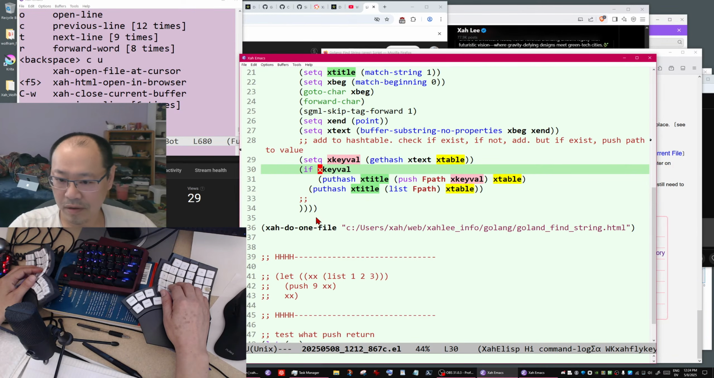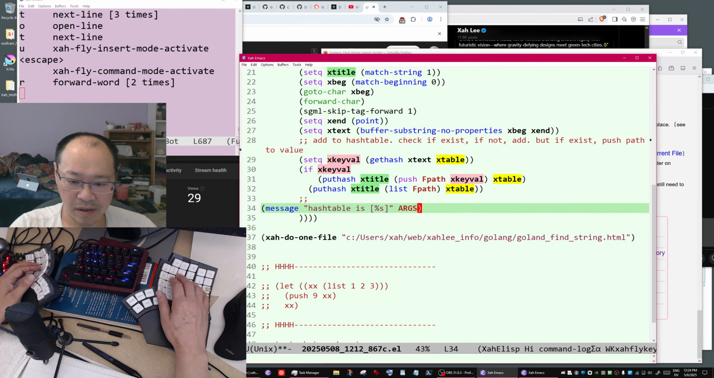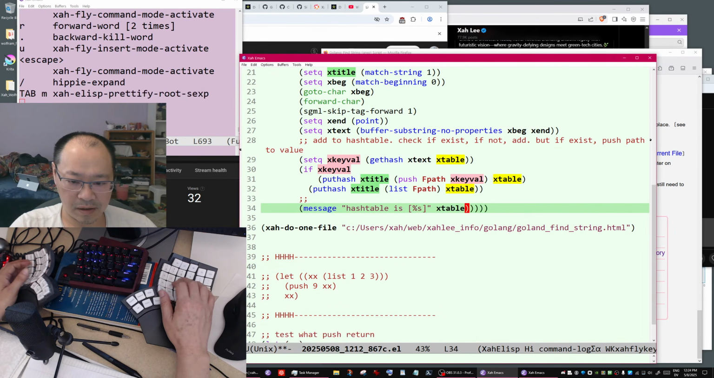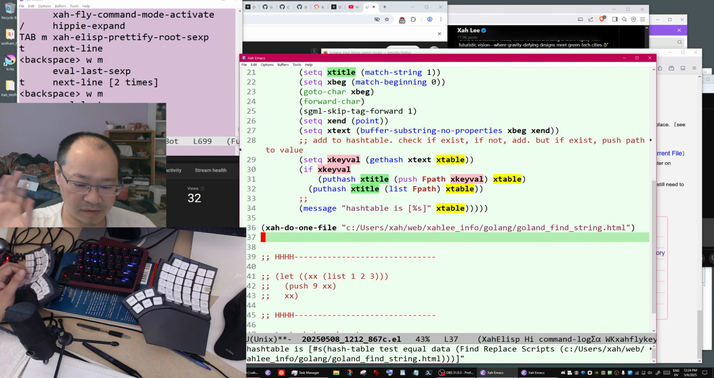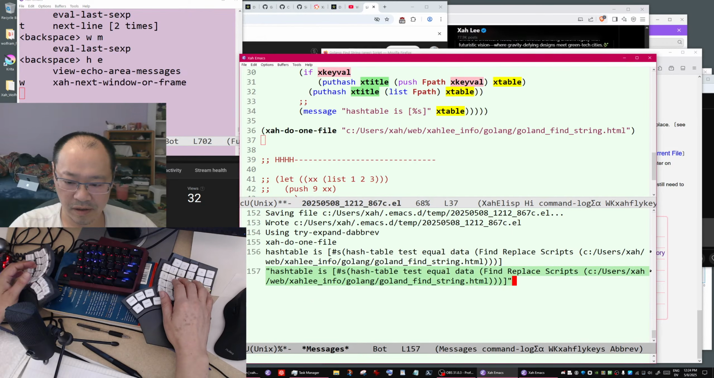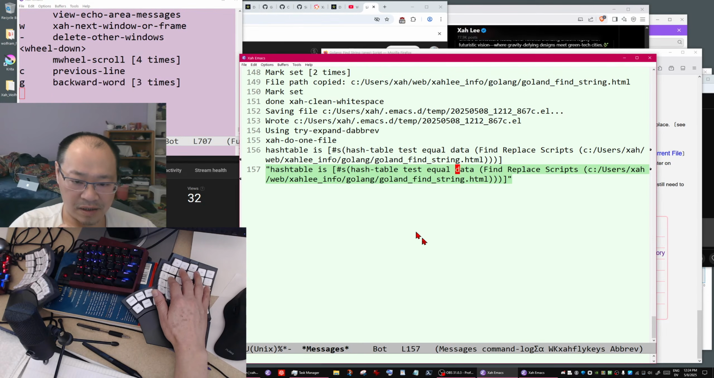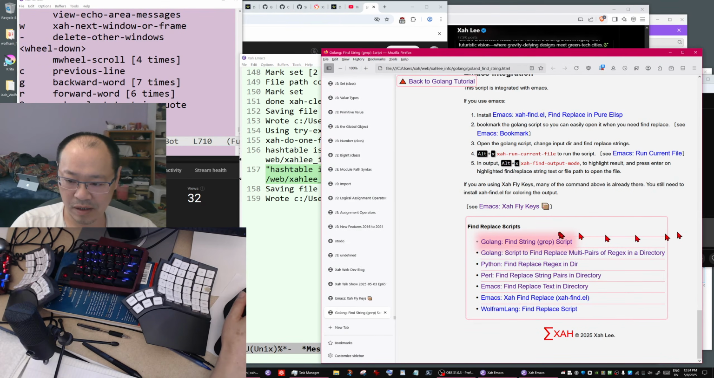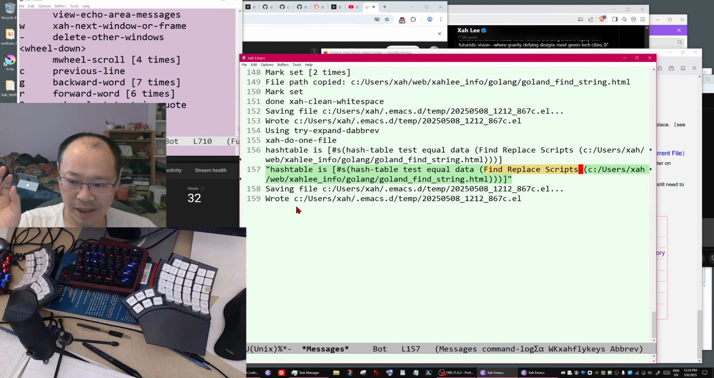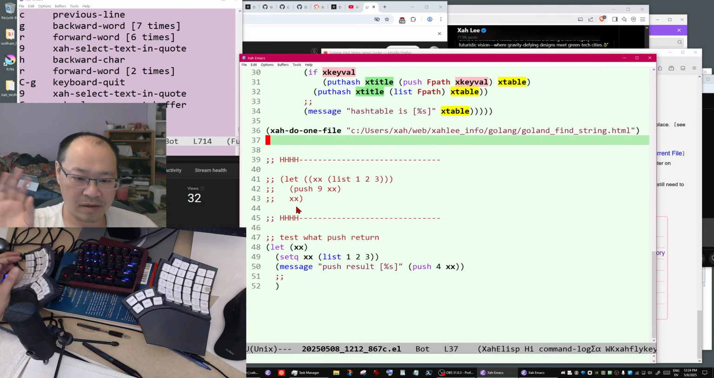So yeah. So now, let's say messages hash table is, okay, so x table. Okay, good. Evaluate that code, and now run this code. Fantastic. Go to the messages buffer. Here is the result. Fantastic, because we got a hash table and we got item, and the key is find replace script, which is this title. Correct. And the value is this file path. Correct. Okay, so that worked for one file.